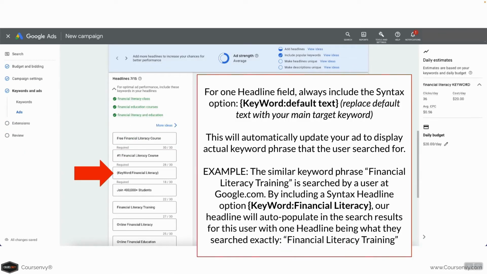One pro tip here, for one of the headline fields, include the syntax option. So this is keyword, default text. So obviously replace the default text with your main target keyword. This will automatically update your ad's headline to display the actual keyword phrase that the user searched for in Google.